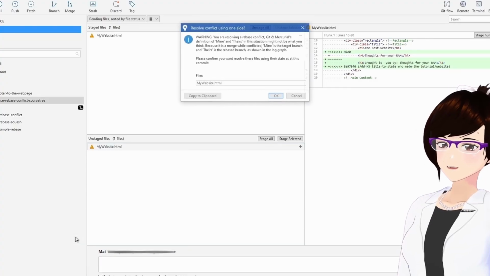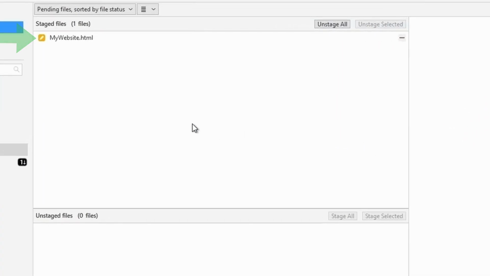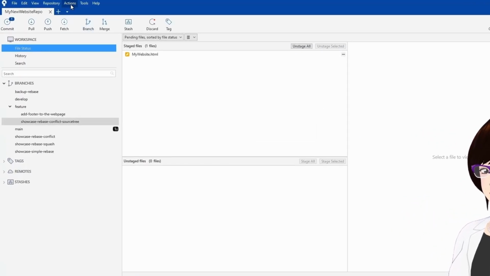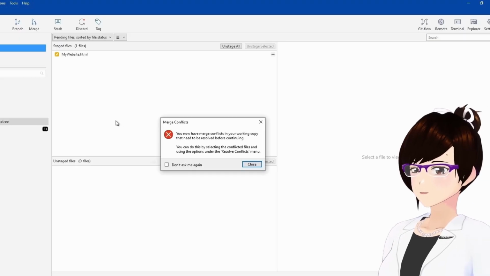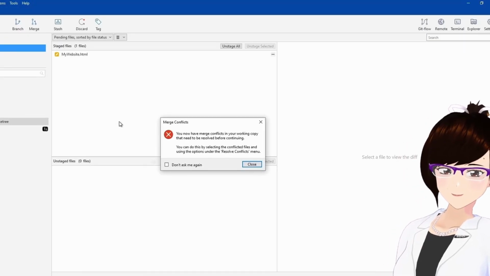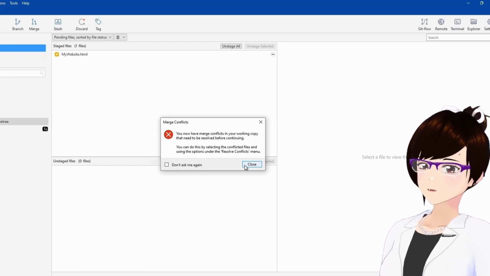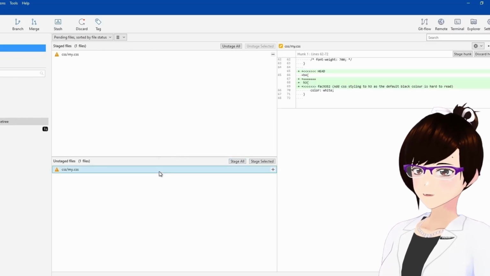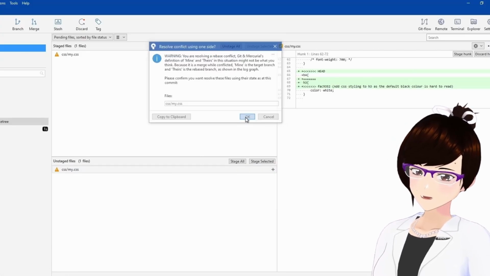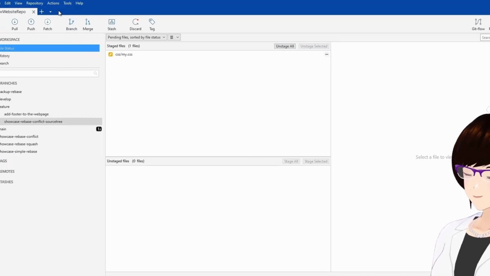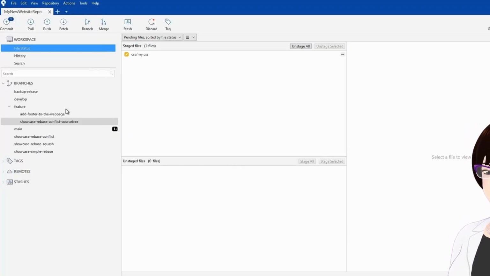But feel free to use whatever method you prefer. Once resolved, stage the file, but don't commit yet. Under the Actions tab in Sourcetree, choose Continue Rebase. Gah! Another conflict! Stay calm. This is normal. You'll need to resolve each conflict for every file affected. Just follow the same process. Resolve. Stage, but don't commit. Once done, go back to Actions and choose Continue Rebase.